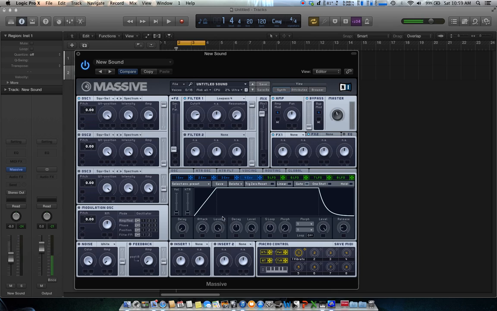Now, in Massive, you actually have quite a lot of controls around the filter, around the envelope, and we're going to really just look at it like a typical ADSR envelope, which is attack, decay, sustain, release. They call it something slightly different here. So you've got attack, which is pretty much the same as any old synthesizer, and then you have level, which is really how high the initial attack goes.